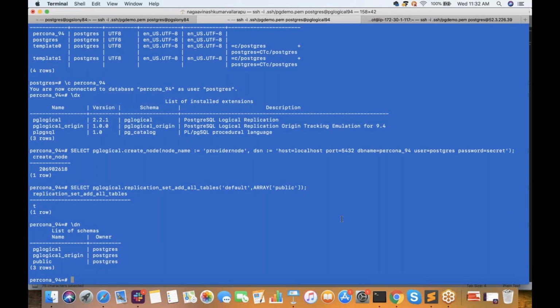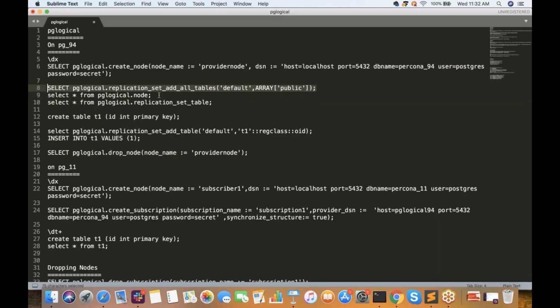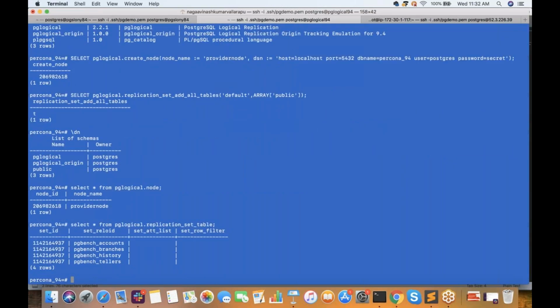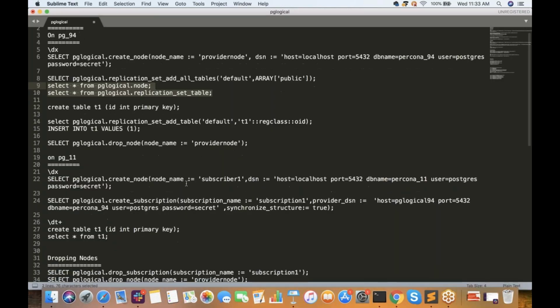So let's see the metadata. The metadata is the node related information that is stored here. We can see the provider node is there, and all the tables are added to the replication set. Now the master node is ready to publish all the changes happening in these tables. Let us move to the slave side, the subscription side, and enable the subscription.